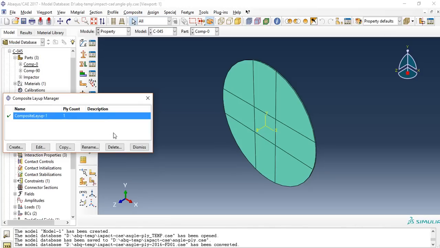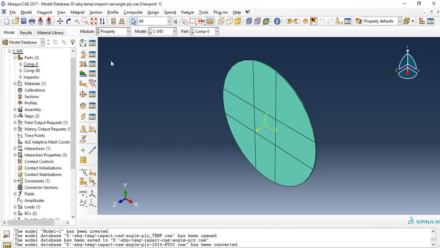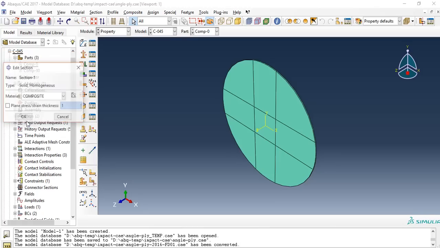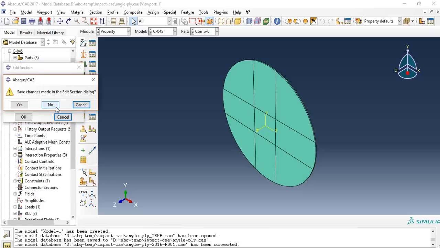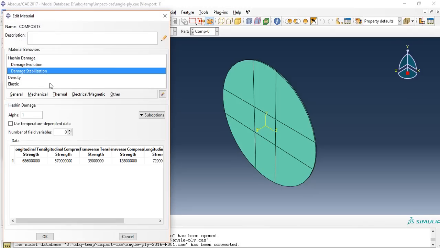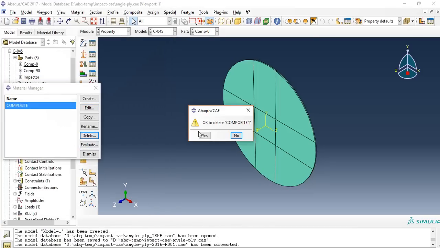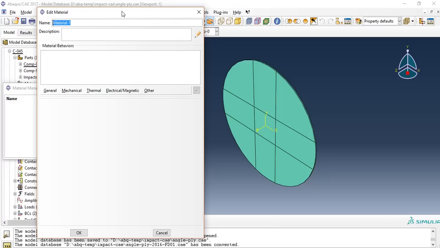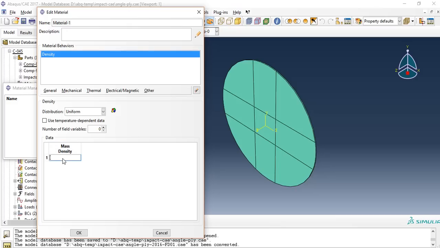So let's delete this. We don't need it. What we need is to generate a section, solid homogeneous continuum, and composite. First I'll develop a material property. This is the earlier material property that we have. I don't need this. Let's delete it and develop a material property. While using a VUMAT, you need to develop a material property. So this is my material one. Let's generate it. First, for an explicit analysis, I need to give the mass density.